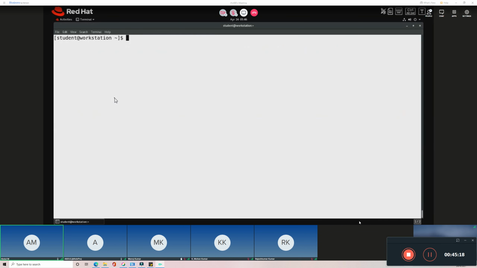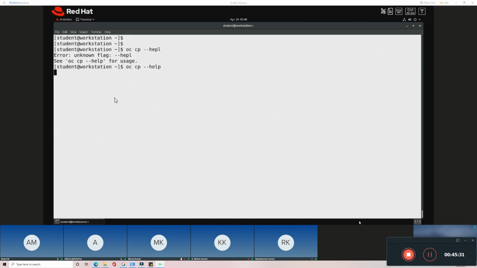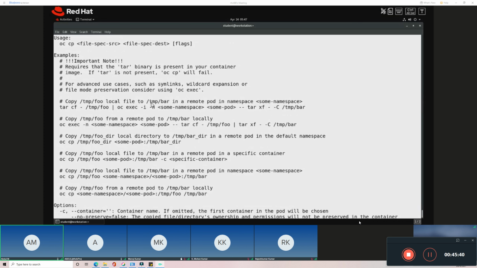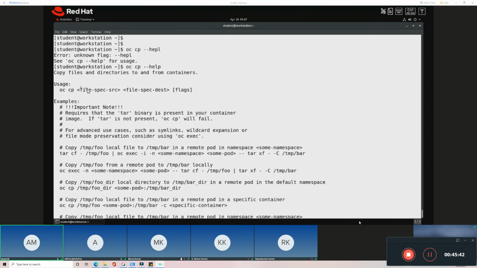And also one more command which will be useful for troubleshooting is the oc cp command. This is for when you want to copy content from the local file system to the pod file system, or from the pod file system to the local system. You can use the cp command to copy the content. Sometimes it will be required, so later on we'll be using that.